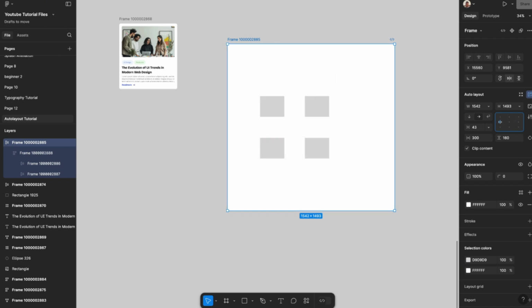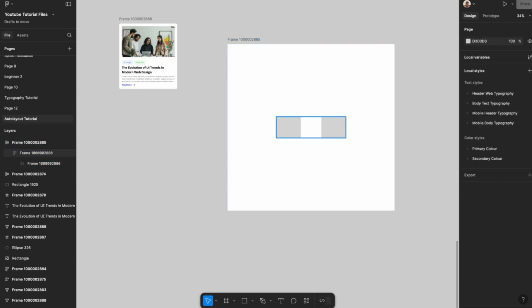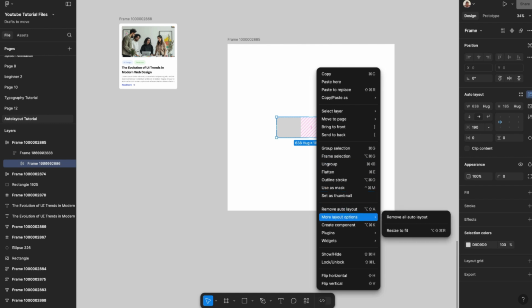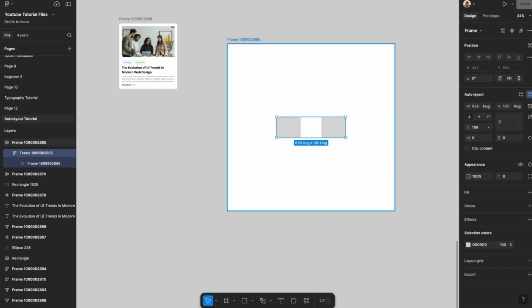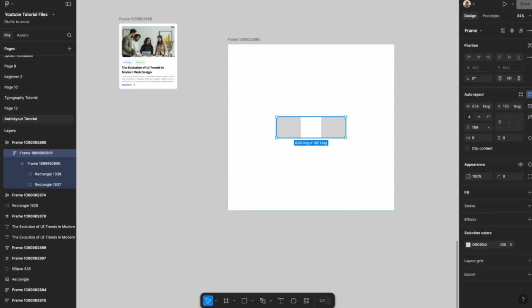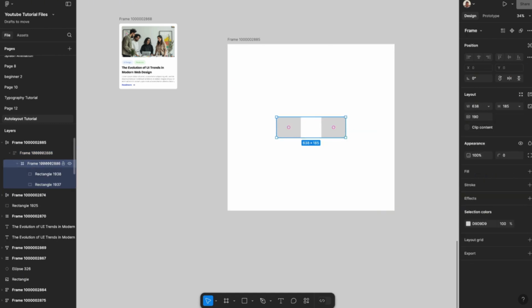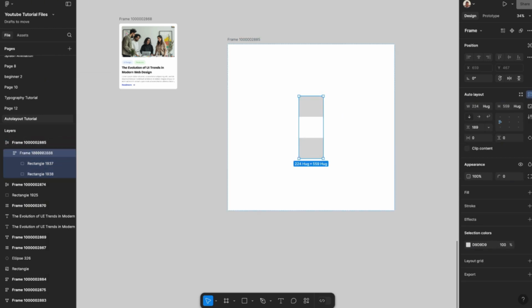And there's one little thing that I would like to mention, which is, let me detach all of the auto layouts right here, remove auto layouts. Now my card here is its own single frame. Let me remove this frame that is here, ungroup the frame, and just keep one of the auto layouts inside of it.